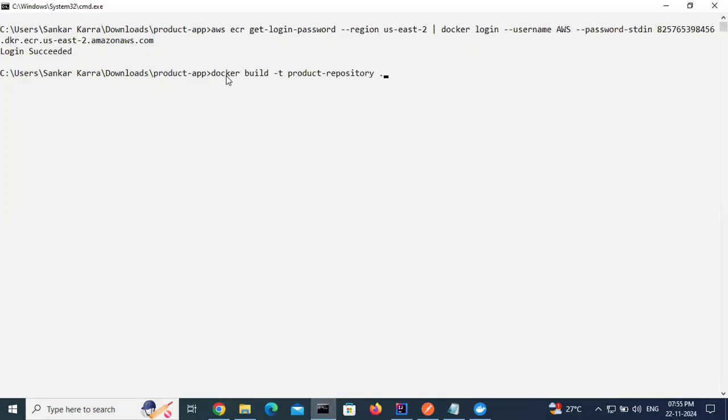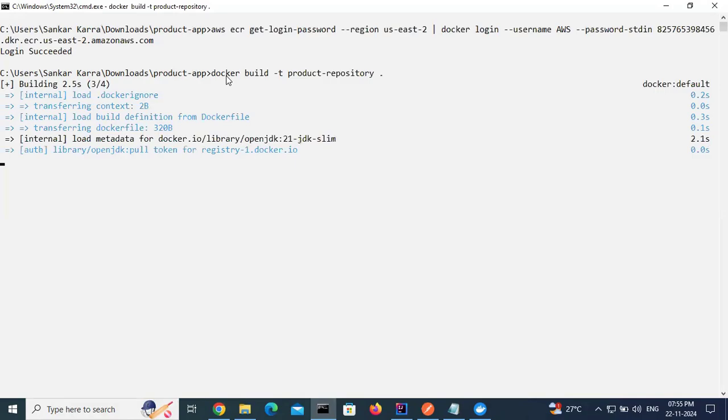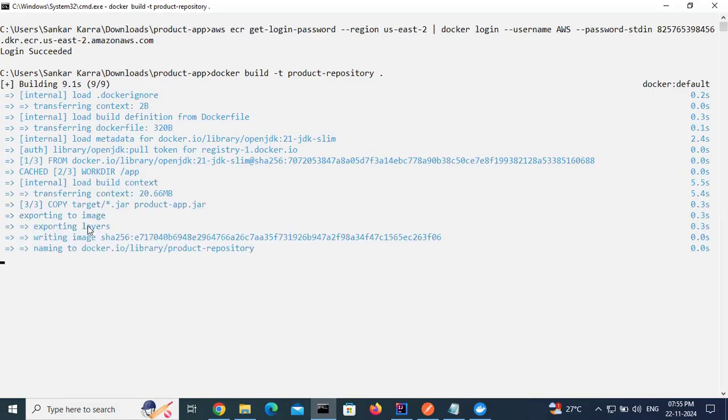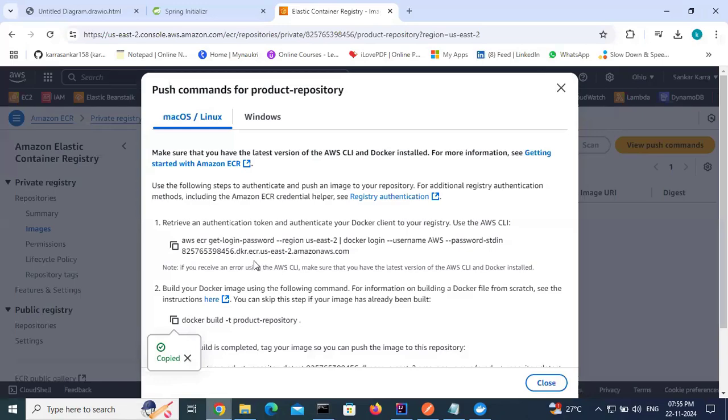See, login success. We are building a Docker image, docker build -t product-repository. First, it will set up or download the JDK. After that, it will build the jar file. This is done. Three commands are done.